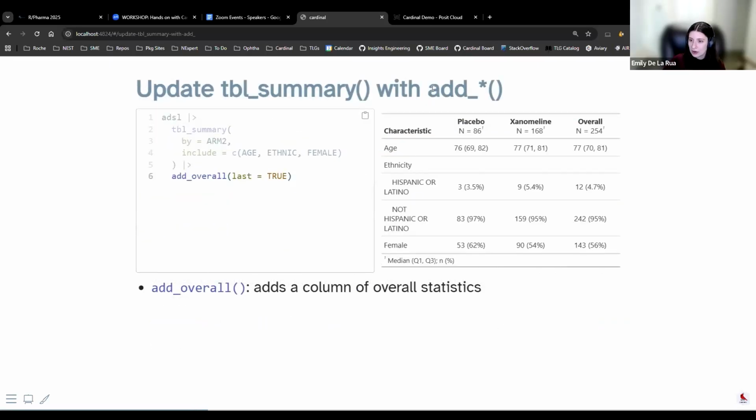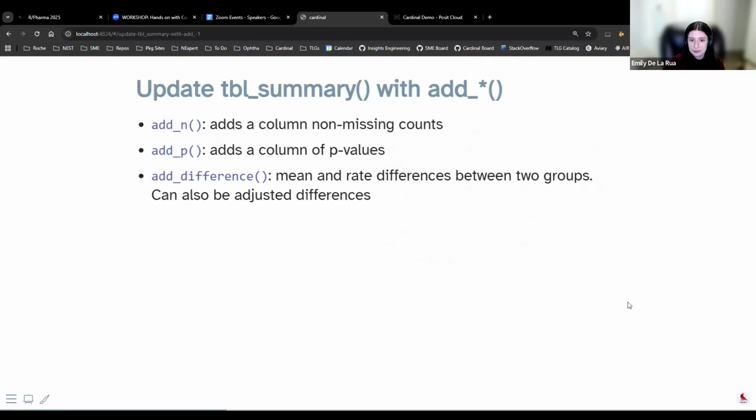Here's an example of one of the add functions. So we have add overall, which just adds a column of overall statistics. So that's what we get here. And that's just taking all the values from all of the previous columns and summarizing it in one right there. We can also do add n for non-missing counts. Add p will add p-values. Add difference will add mean and rate differences between groups.